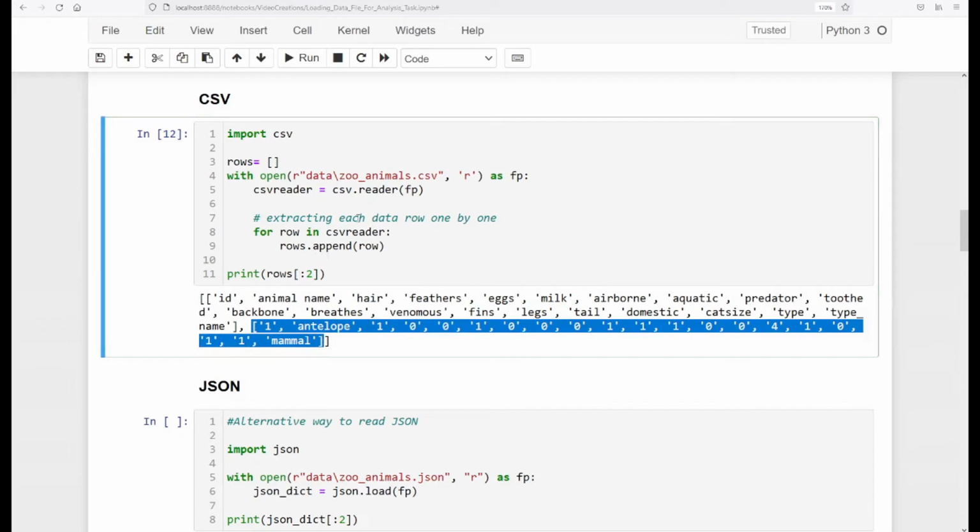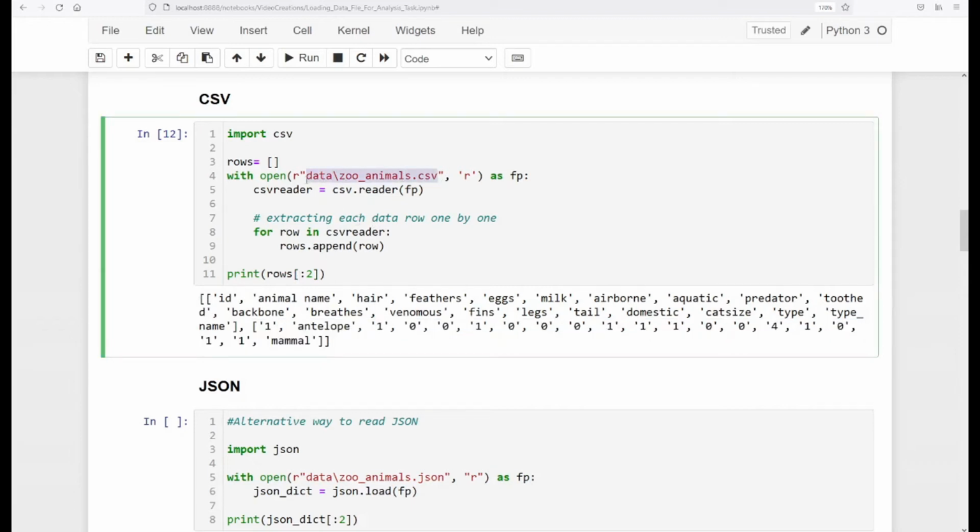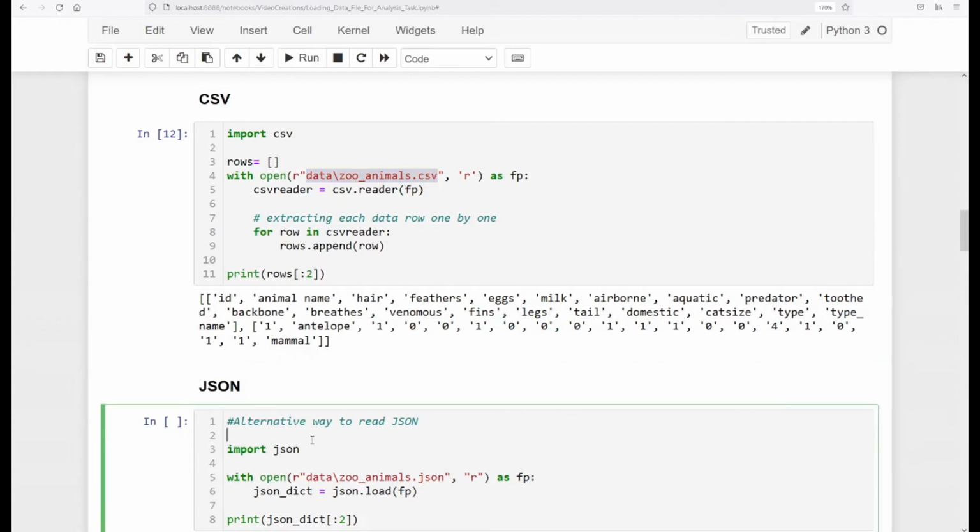You can try this out on your own. You can also get the CSV file under the resource section. You can load it and try it out. You can print more lines if you want when you are trying.